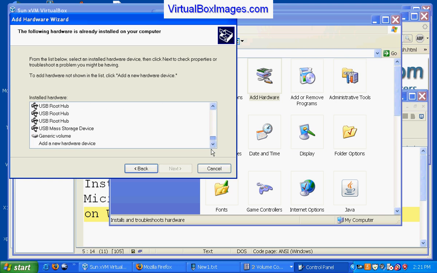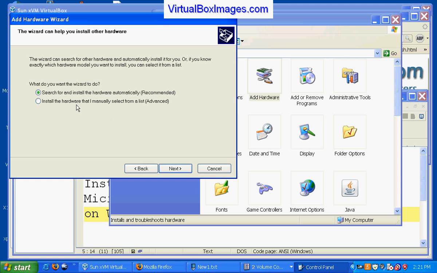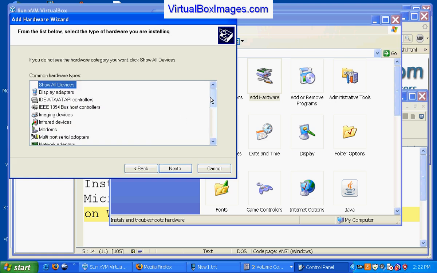We'll scroll to the bottom and select Add New Hardware Device and then Next. We'll select Install the hardware that was manually selected. And we'll scroll down to Network Adapters and Next.